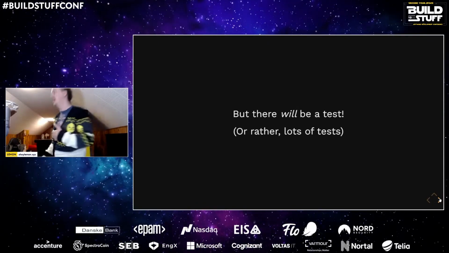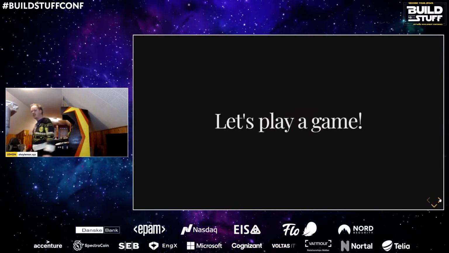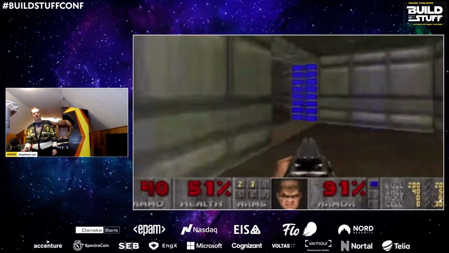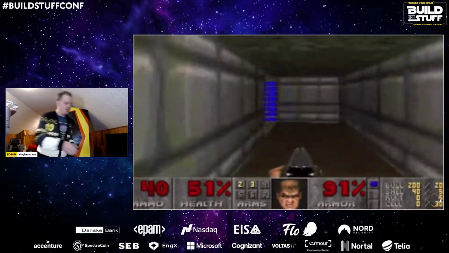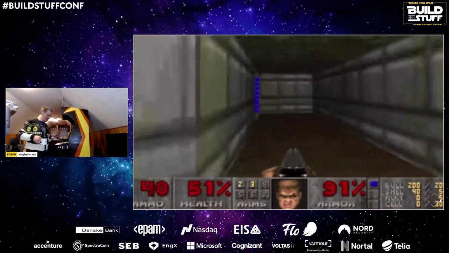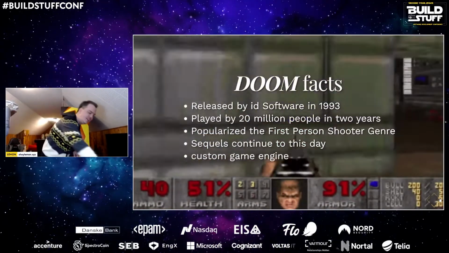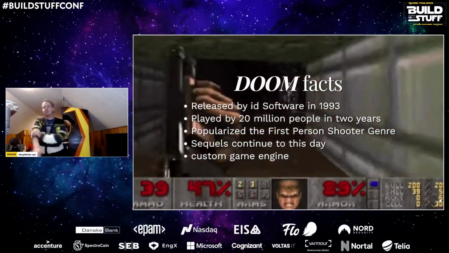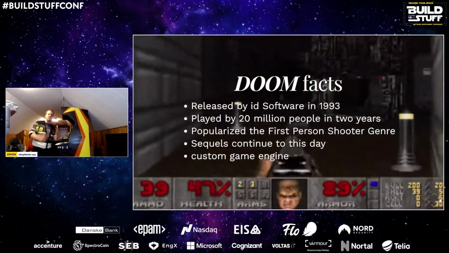So while we're doing our test, let's just play a game. I got a game right here, and you might recognize it. This is a video game some of you will recognize, and some of you are babies, but this is Doom. I'm going to tell you a couple things about Doom. It was released by id Software in 1993. It was played by 20 million people in the first 2 years of the game's release. This popularized the first-person shooter genre.